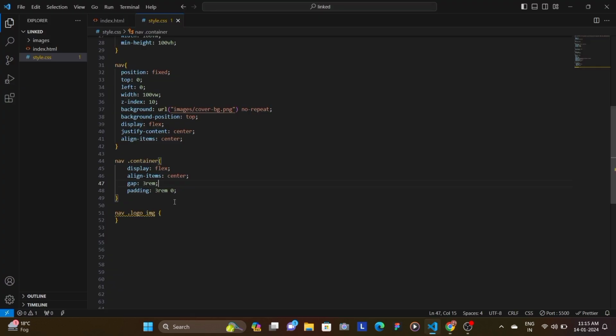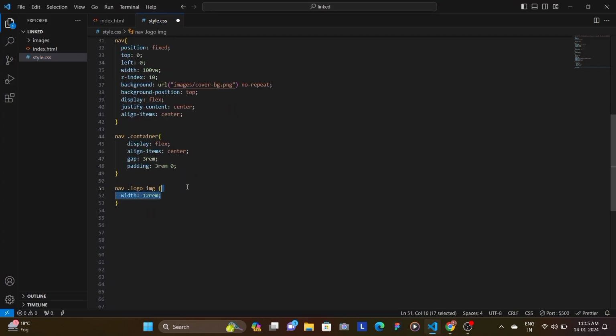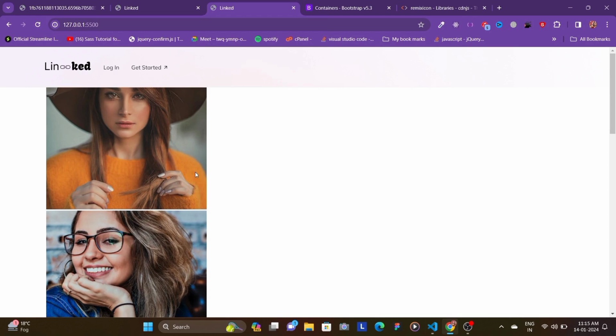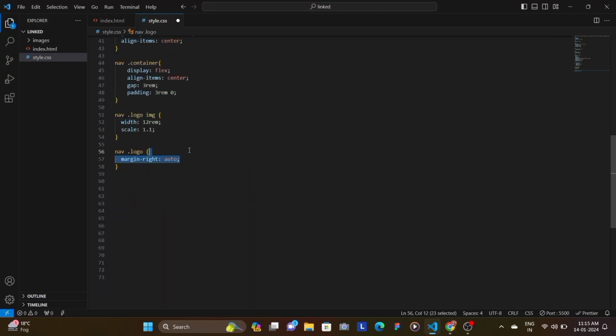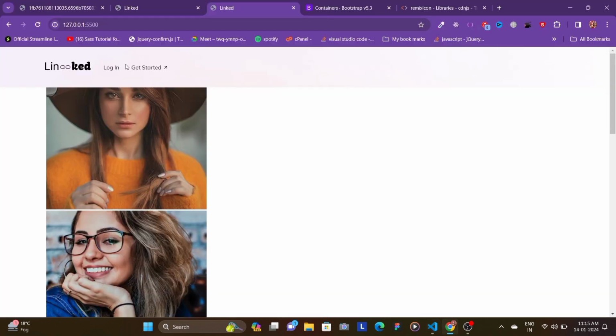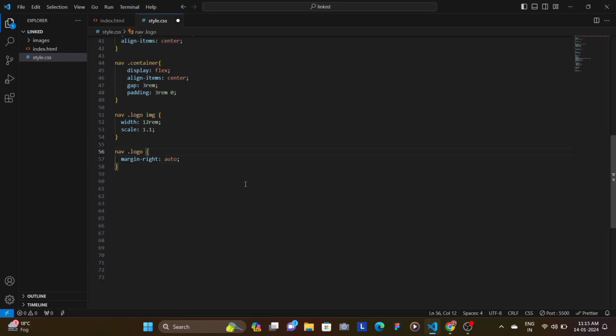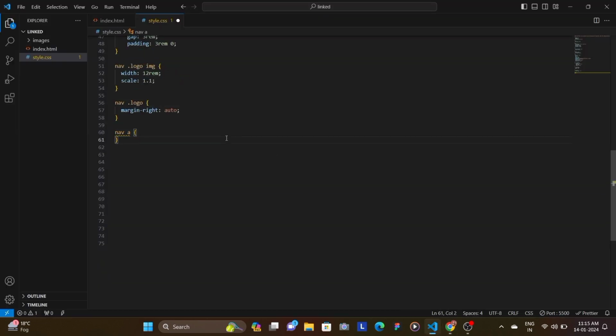And then we target the logo. We'll give it a width, and also we'll scale it a little bit. Now the logo needs to be margin right auto, meaning that these would get pushed. Let's save. Now we're going to target the anchor tag. We'd have font weight to bold.